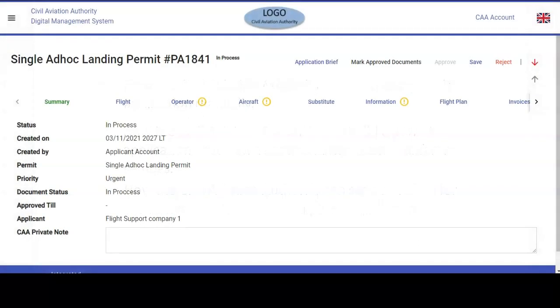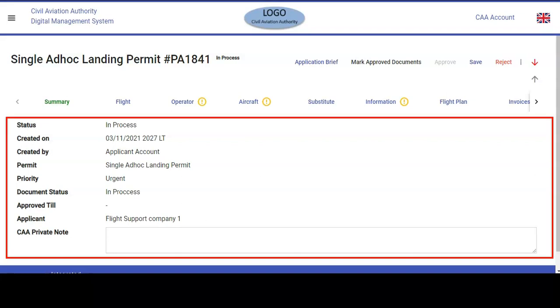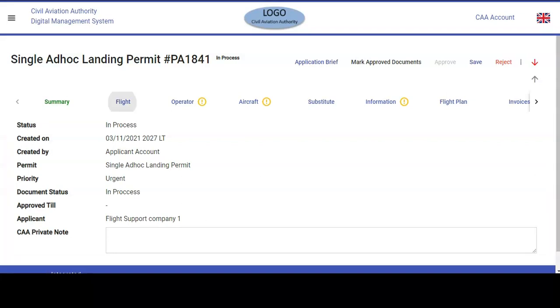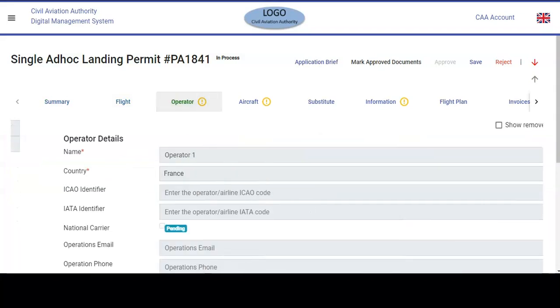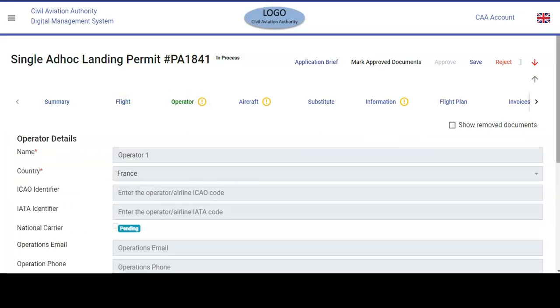This is the received application created by the applicant at the beginning of this video. The summary displays some general information about the application. Now, view the flight details. Next, check the operator details and the documents.